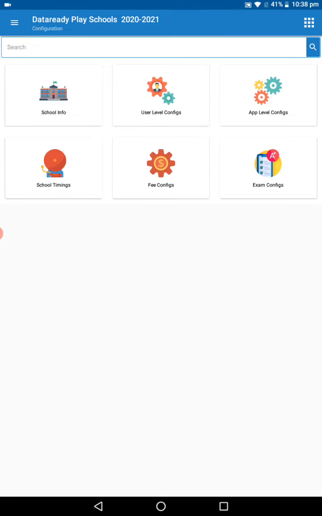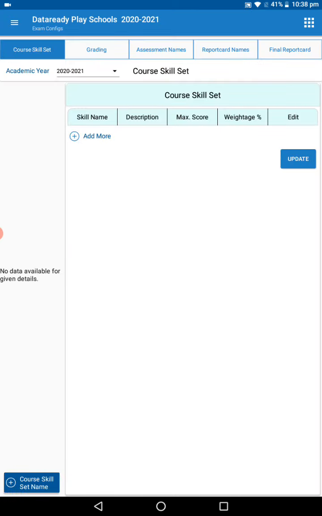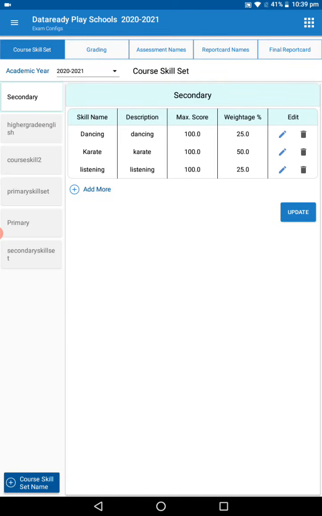select the configurations and click on exam configuration module, so that here you can see the page with the course skill set, gradings, assignment names, report card names and final report card name. And now primarily we have to select the academic year. Here I am selecting this 2020 and 2021. Okay, now here you can see the course skill set. Now these are the already created skill set.